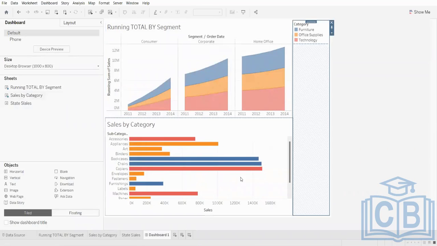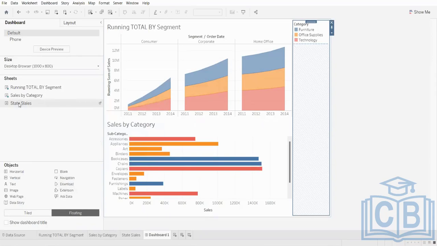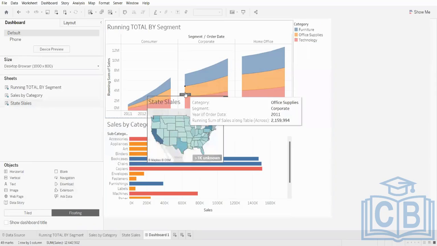So that's a tiled approach of creating a dashboard, which basically aligns and assigns tiles whereby you have to place your charts and create the dashboard. Okay, now let's look at what is floating. So if you choose floating, and now if I bring my state sales graph, you see what happens.